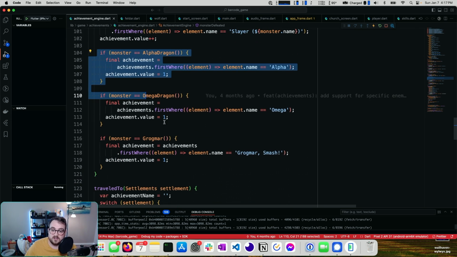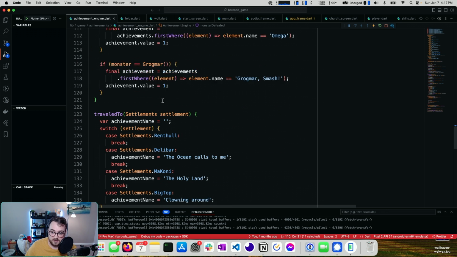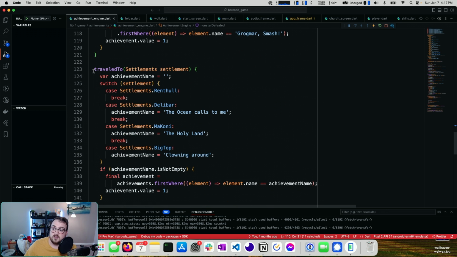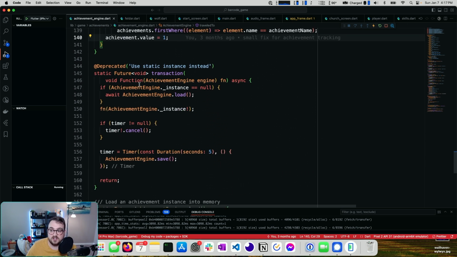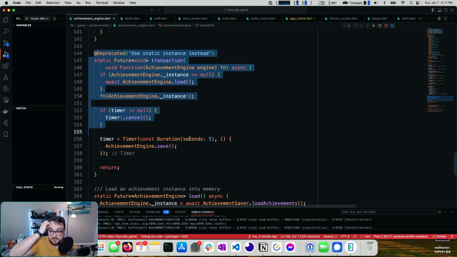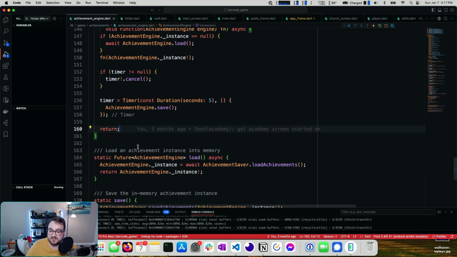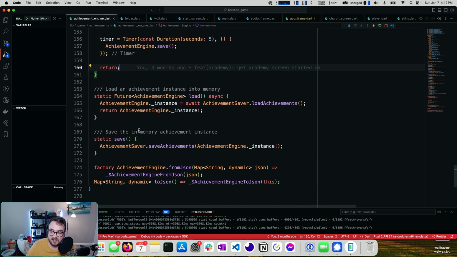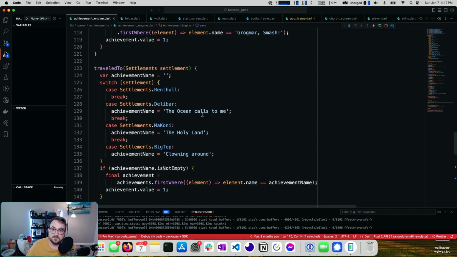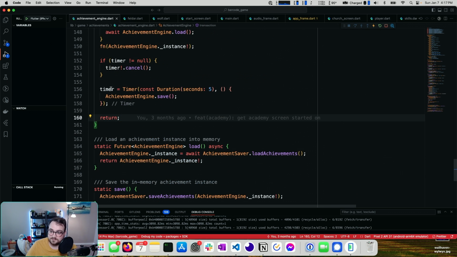Some monsters have achievements tied to them, like the Alpha Dragon, the Omega Dragon, Grogmar. Travel to, anytime you travel to a settlement, we check for achievements. Some stuff that I've deprecated because I over-engineered this at the beginning. I think I should be good to remove that now. And then just some methods to help manage the achievement engine. Okay, let's go back.